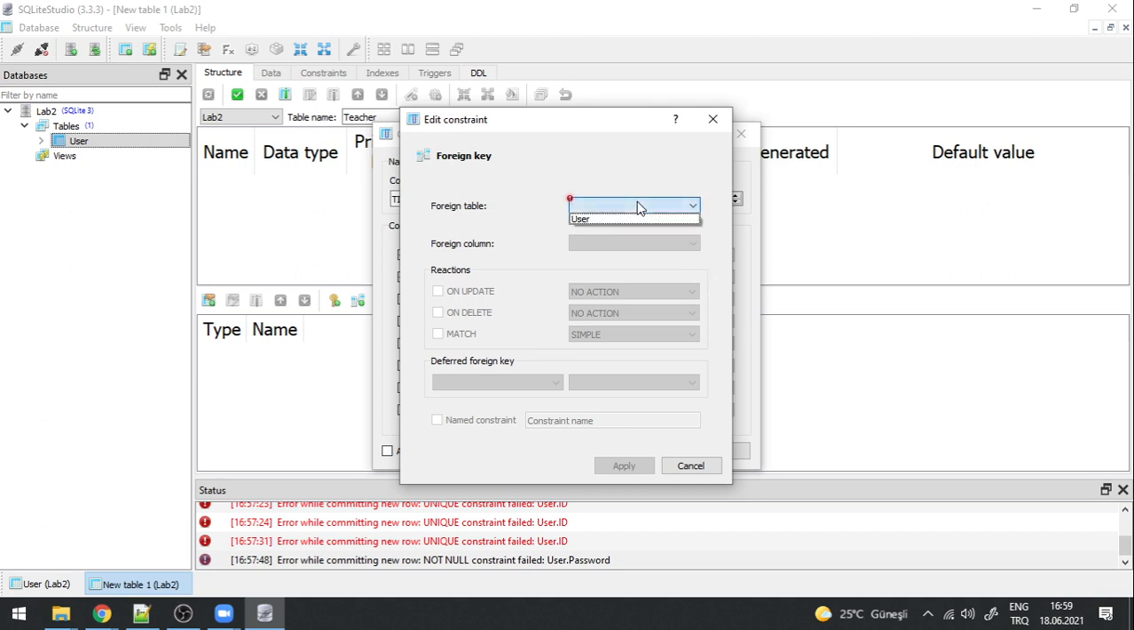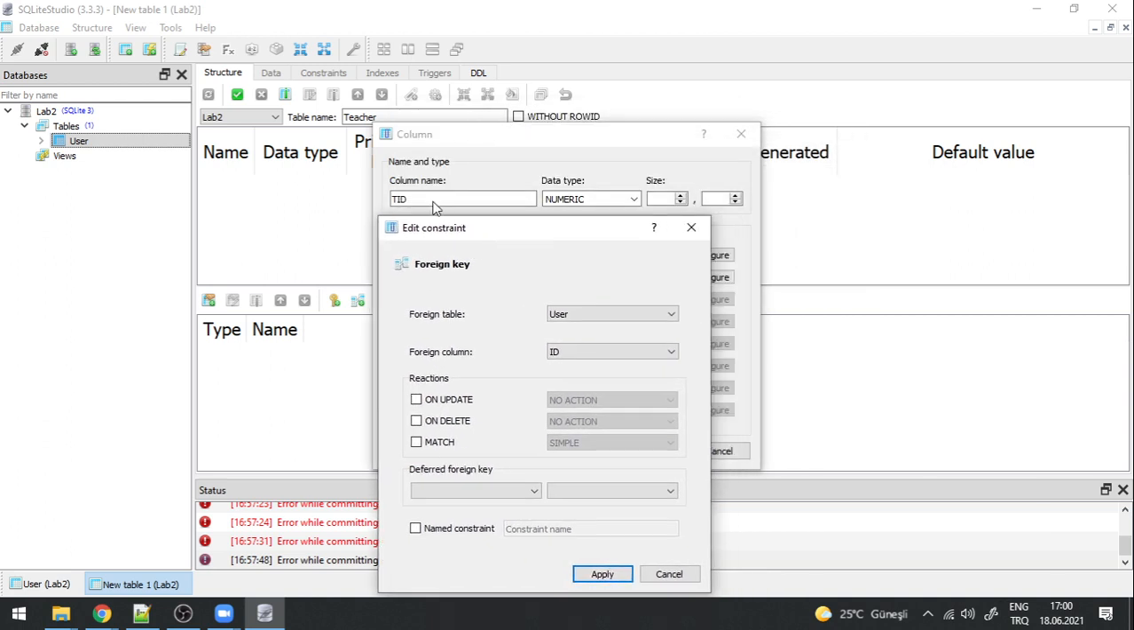Under here, I have my existing tables. If I did not create the user table first, then I cannot see the user table here. So I need to do this operation after I create the user table and after I commit its changes. So the foreign table is going to be the user table, and the foreign column, with this attribute TID, what we are going to match is the primary key of this user table, which is called ID. So I'm choosing ID here.